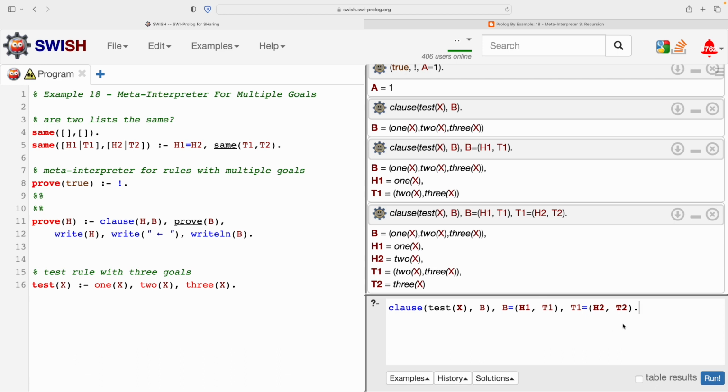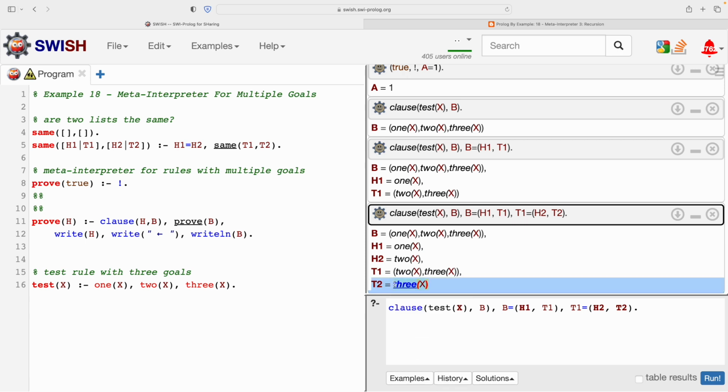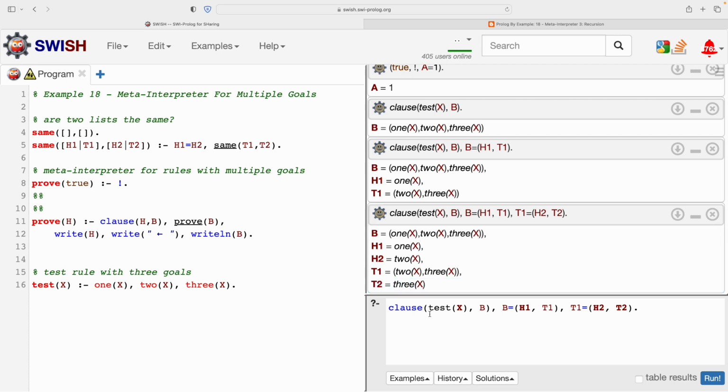Yep, so H2 is now 2 and T2 is 3. Now this is the only difference between lists and these collections of Prolog. So if this was a list, we'd have a list of one item. There would still be square brackets around that, but it won't cause us problems in terms of the Meta-Interpreter.